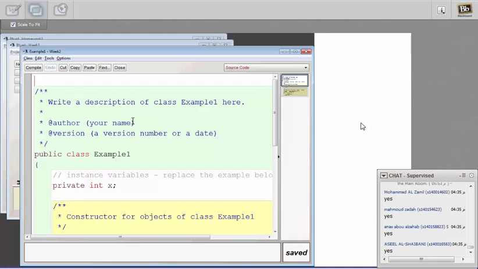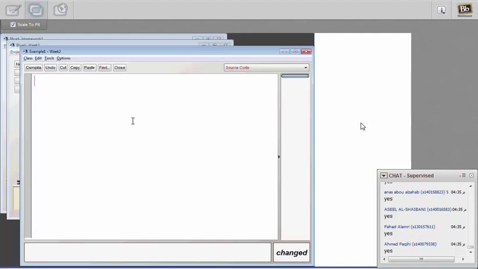Okay, excellent. Now this is like a template. What I do normally, I highlight it all, Control A, and I delete it. I don't want it, it's a template. I can create my own. Now, let's start the program. The first thing I'm going to do, I'm going to create the class.